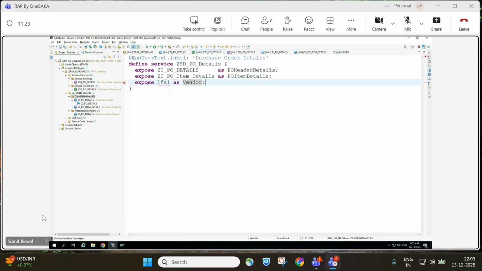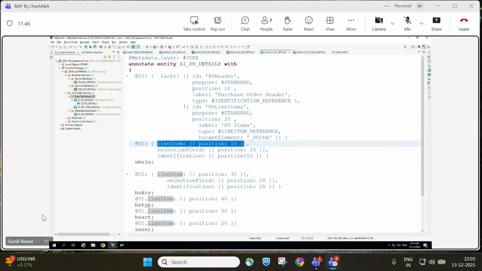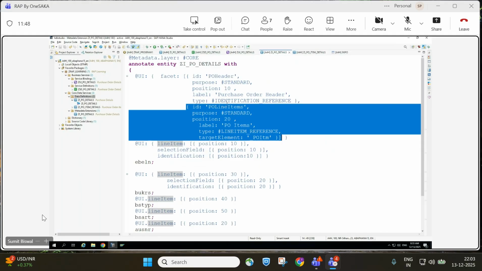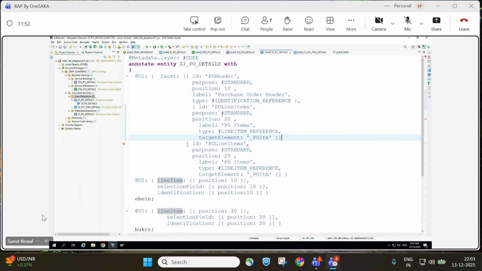Can I? No, I cannot. This entity does not exist. So if you want to expose it, then it must be an entity. So we need to create another entity for NFA1, and in this facet, we have to copy that and add that particular item details.